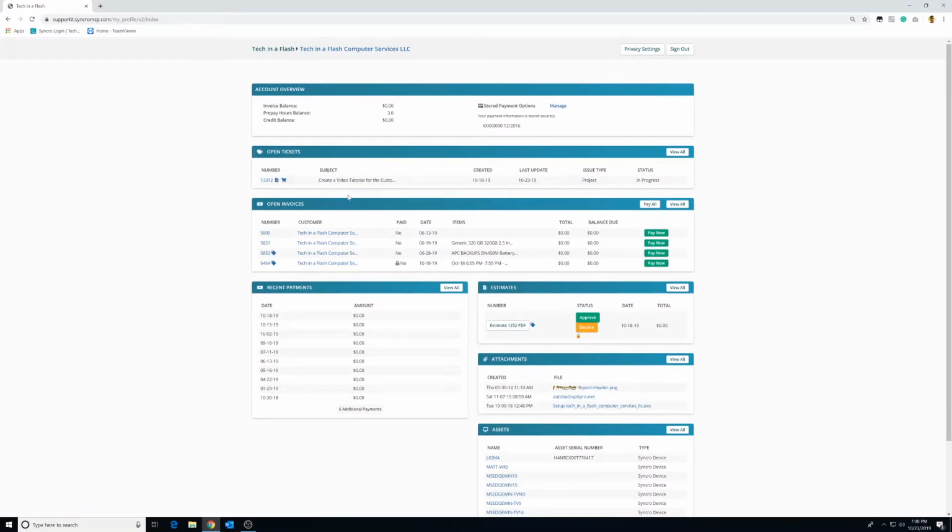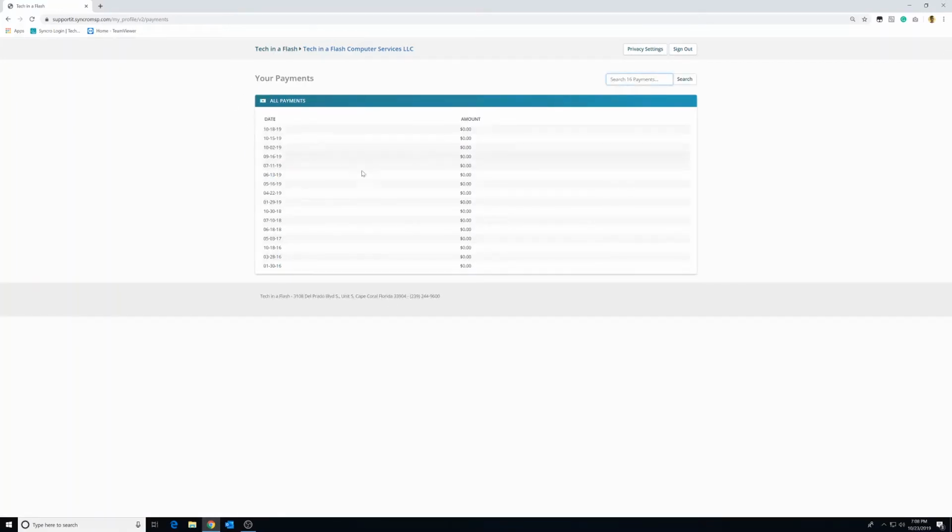the next option we've got is going to be the recent payments. Now, this is a very simple window. It will just show you any payments you've made on the account. So these are all payments, even though they're $0. If a transaction occurred, it would just show up right here. So it gives you a good log of what you may have done in the past.